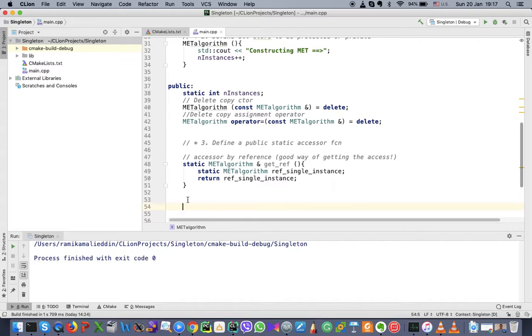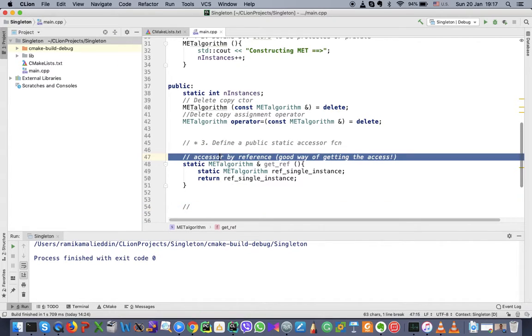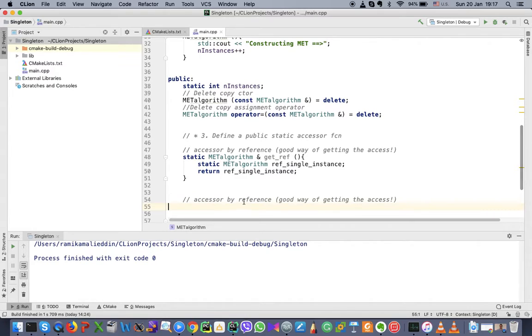Now I would like to define accessor by pointer, not a good way of getting it. And what I will do is a function declaration. So it's a pointer to met algorithm, get ptr, and we will define it outside of the class.